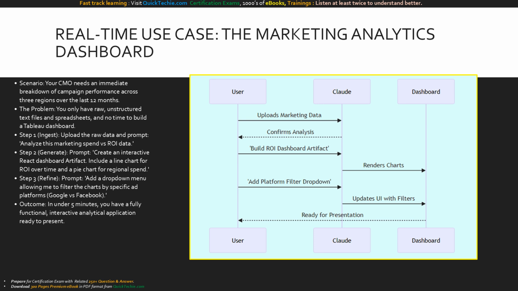Step 1. Ingest. You upload the raw data and ask Claude to analyze the marketing spend versus ROI. Step 2. Generate. You prompt Claude to build an interactive React dashboard artifact containing a line chart for ROI and a pie chart for regional spend. Step 3. Refine. You realize you need more granularity, so you ask Claude to add a drop-down menu to filter by ad platform. The outcome: in less than 5 minutes, you have transitioned from raw, messy data to a fully functional, interactive application that you can present to your CMO immediately.